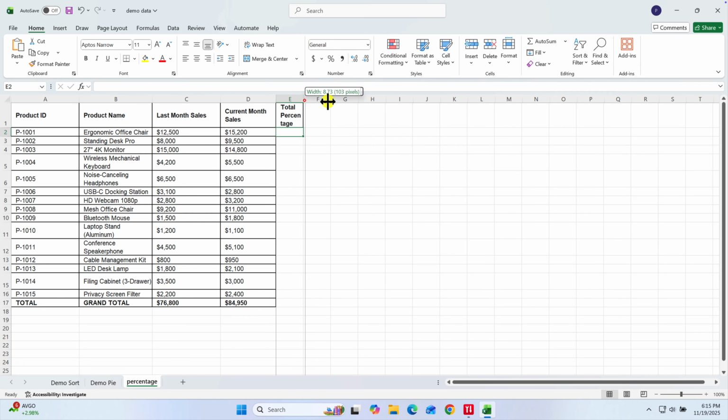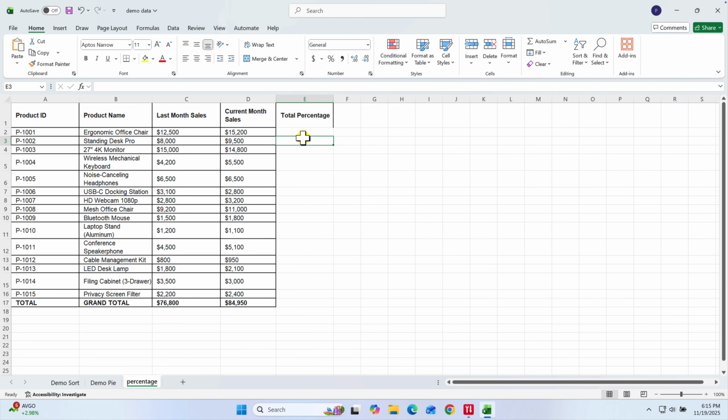As I said, there are two main formulas you'll use 99% of the time. First, let's cover the most common one: how to calculate a percentage of a total. This answers the question, what part of the whole is this? I have a list of products in column A and their sales in column C. At the bottom, in cell C17, I have my total sales, which is just the sum of all of them. I want to find out, in column E, what percentage each product's sales are of the total.